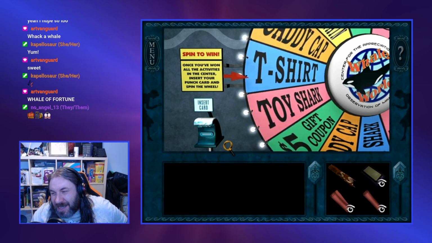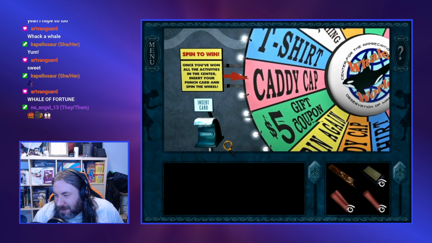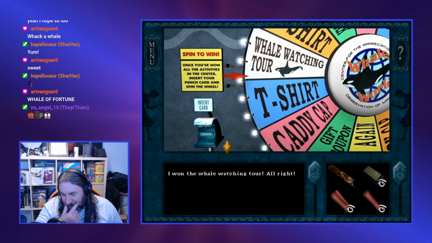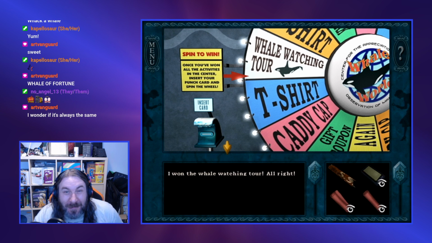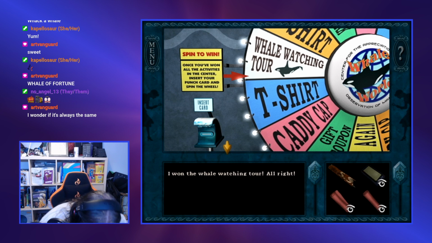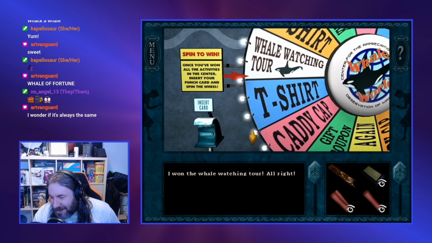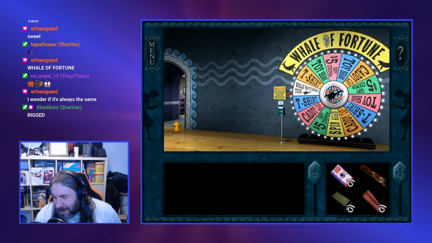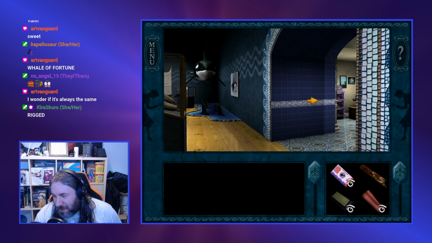Oh, what are we gonna get? T-shirt. Whale watching tour. I won the whale watching tour. All right. I wonder if it's always the same. Murderboat tour.